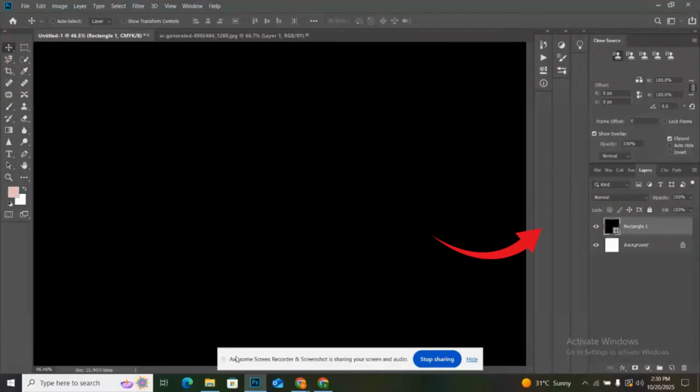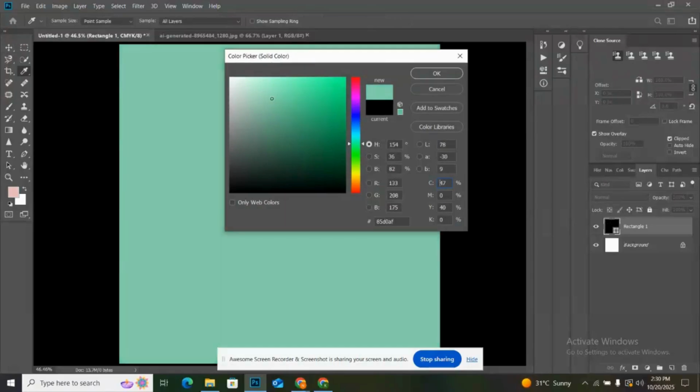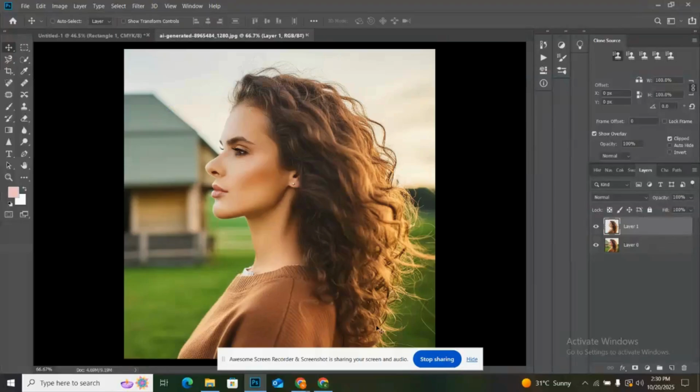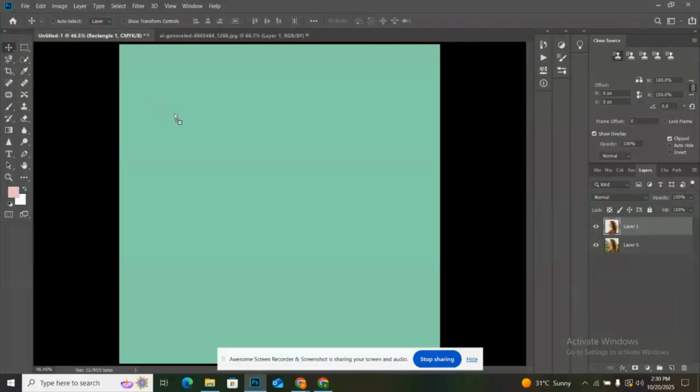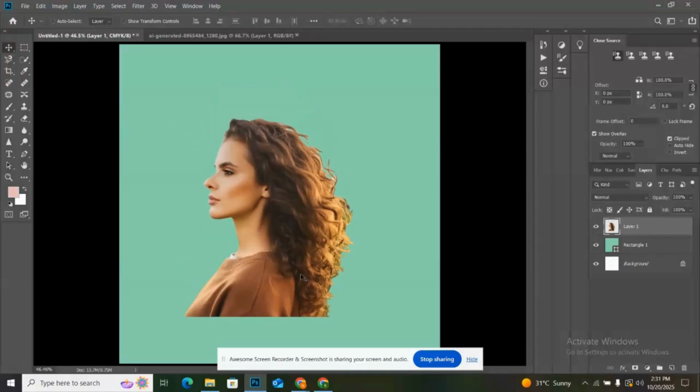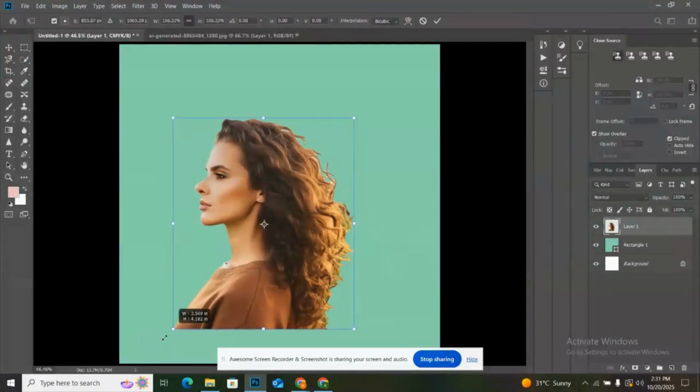Create a background color layer. Firstly, I will click on it and select any color. Then I will go with any picture. I have already selected the subject from the image. Put the image there. Press Ctrl T for transform, like this one.